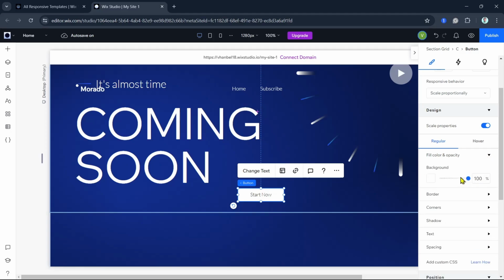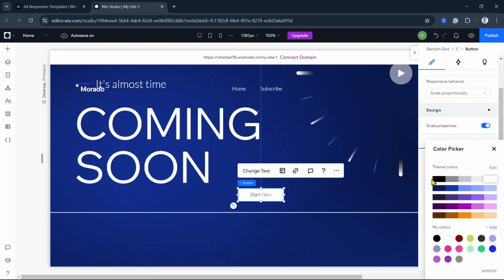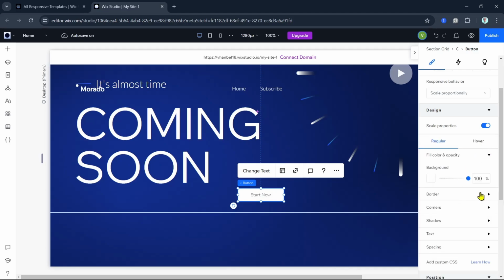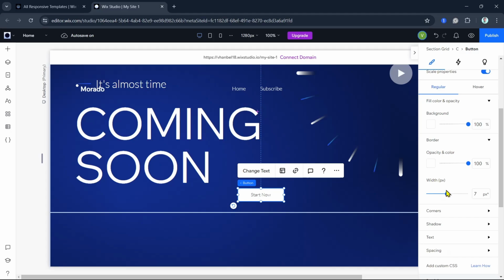For example, I'm going to change the background. Just click on that, and here we have some of the color picker. We can choose the color depending on the website branding, so you can choose any of the colors right here. And then you can adjust the opacity and color, and also the width of the button.